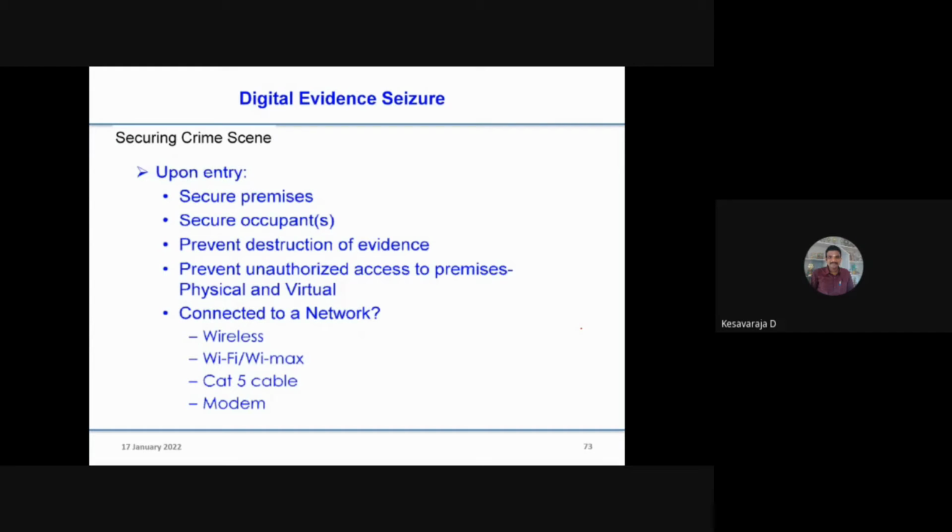So always secure the crime scene. You can securely store the data in proper premises. Remove the wireless or Wi-Fi medium.